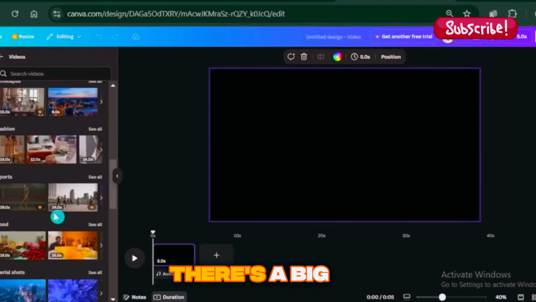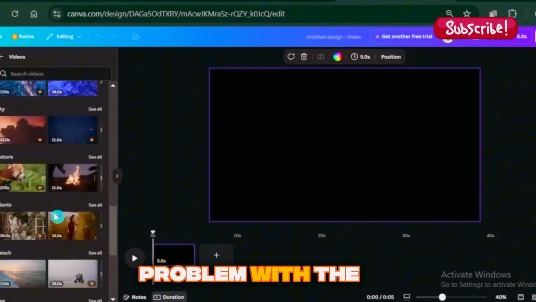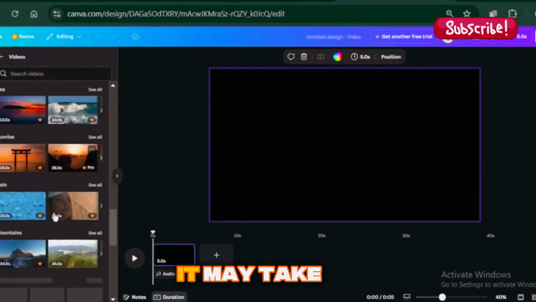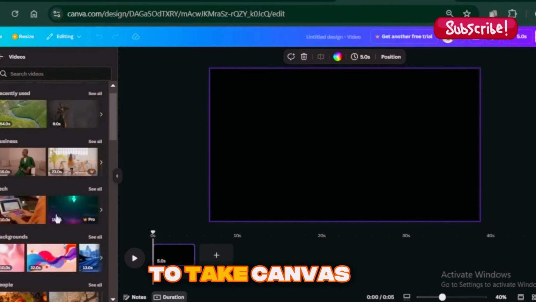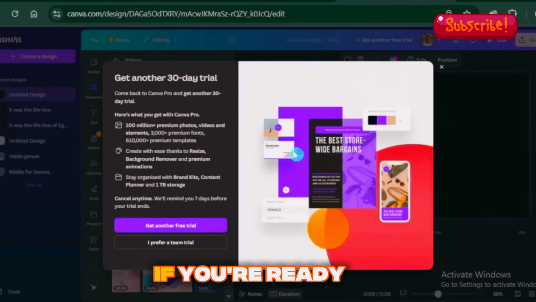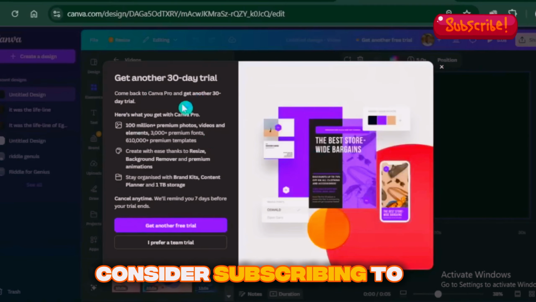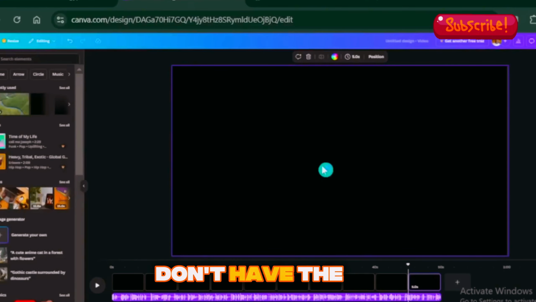But wait, there's a big problem with the free version of Canva. It may take ages to find the element you're looking for without a crown icon. If you're ready to take Canva seriously and save time, consider subscribing to their premium version. But if you don't have the budget for that, here's a faster alternative.